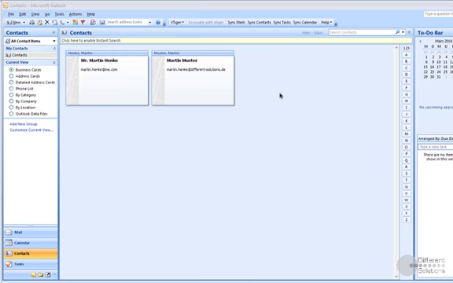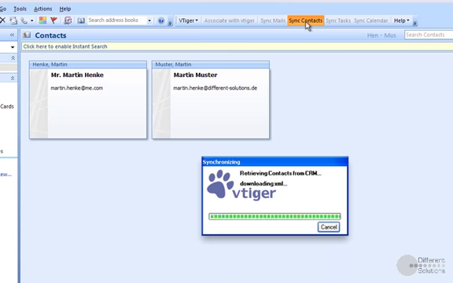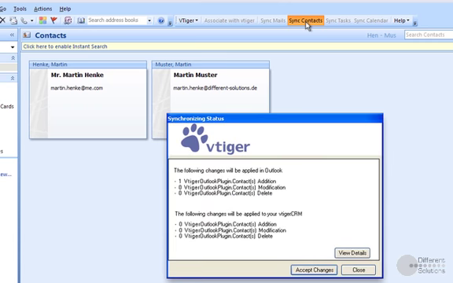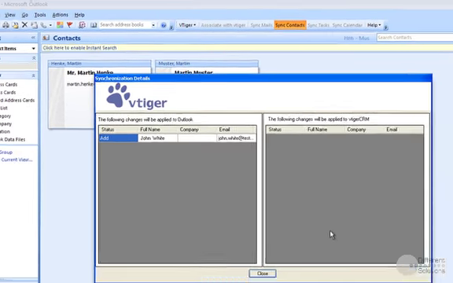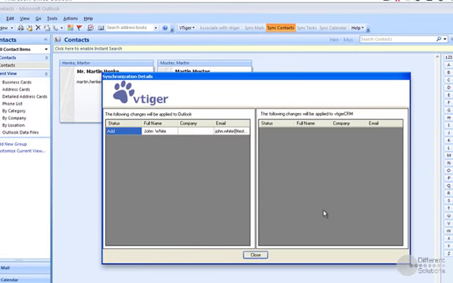If you sync contacts, tasks or calendar and you have not set auto accept, then you will get the following pop-up screen. In this overview screen you can see the entries which will be added, updated, modified or deleted in Outlook and vtiger CRM. If you choose accept changes, then the changes will be synchronized immediately. Or click on details to get more information. This window is also presented for tasks and calendar.